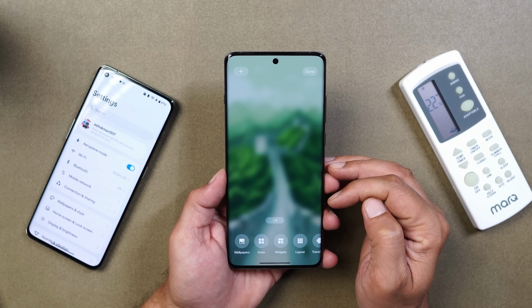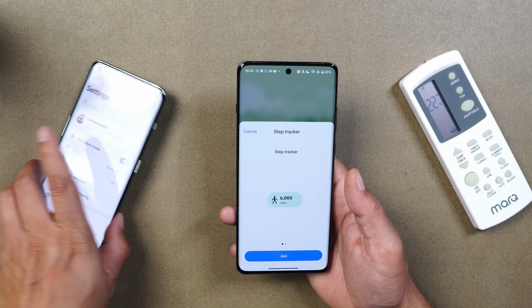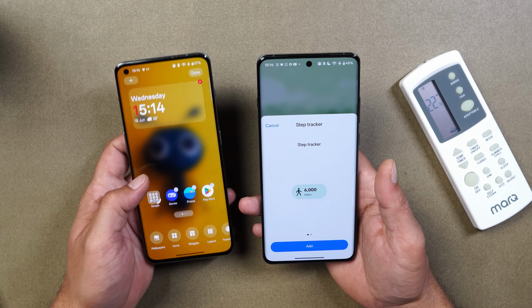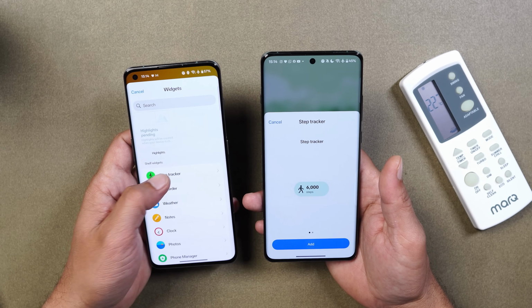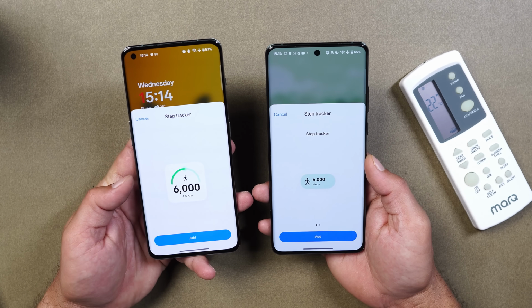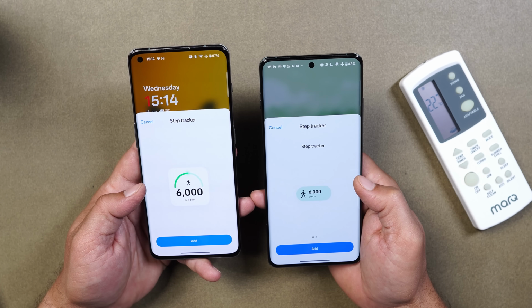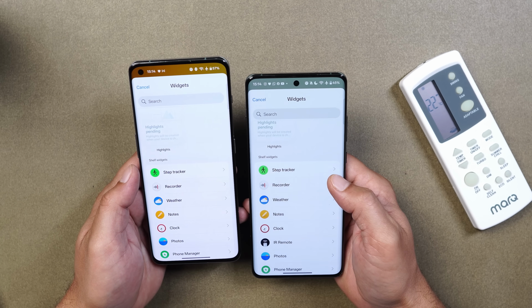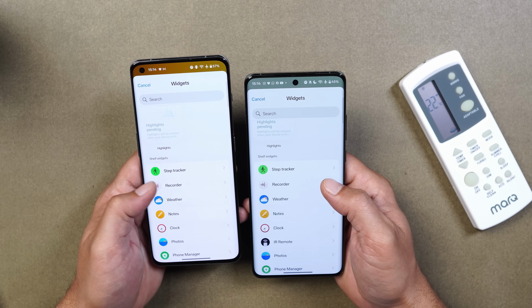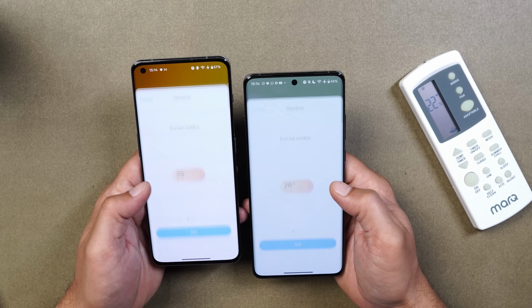So if you long press on the home screen and tap on this plus icon, if I show you on the OnePlus 11, which has not received the OTA update yet, going to the widget section and tapping on step counter, you can see we only have one widget. But now a smaller widget has been added on the OnePlus 12, and the small widget is only added for the step tracker. For other things like recorder and weather, we already had this small widget.